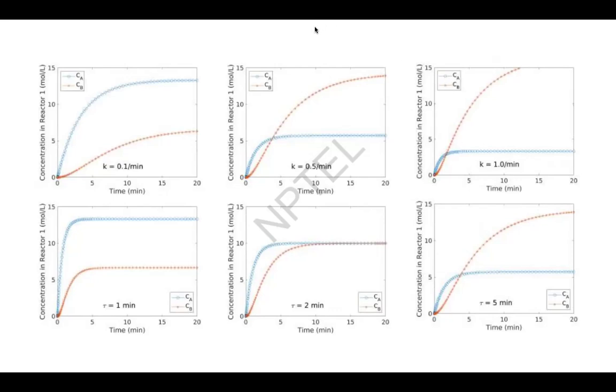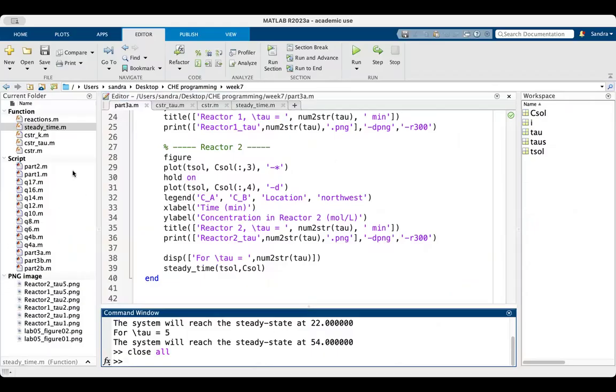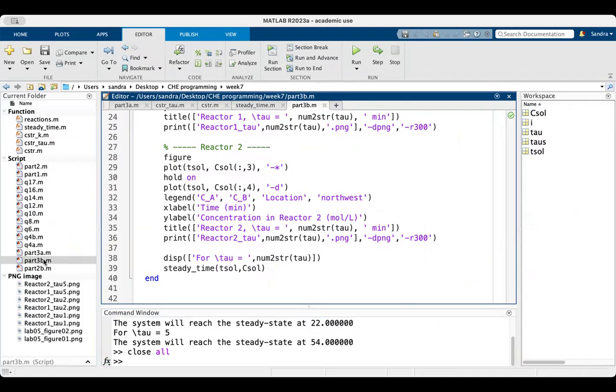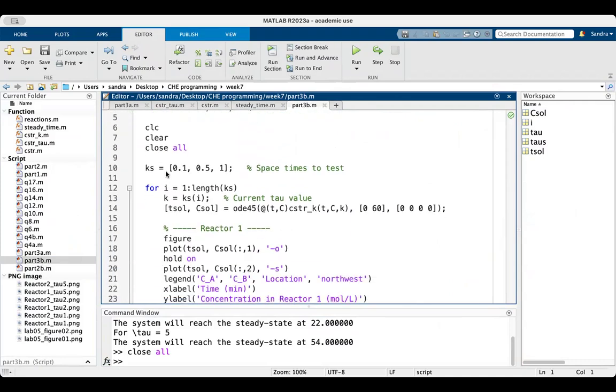Now we can do a similar thing for studying different values of k. Here we are intending to study k equal to 0.1 per minute, k equal to 0.5 per minute, and k equal to 1 per minute. Let me try to do that. The same thing you can extend here. Everything remains the same, just that I have a k that is ranging from 0.1, 0.5, and 1.